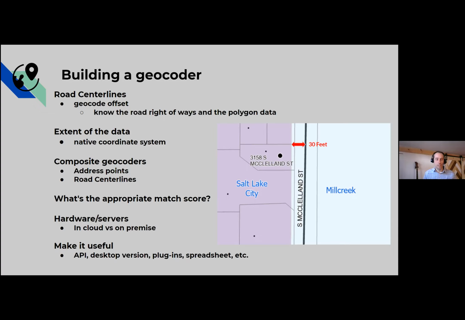Making it useful. Thinking again about the end users of the geocoder, there are many. Once you build it, you have to make it useful for the user, and there might be a variety of ways of doing that. You might want to make an API that folks can hit directly through backend code. You might want a desktop version they can use in their GIS desktop software, or a plugin for other applications. Spreadsheets are handy. You can make geocode plugins for spreadsheets, so folks can just geocode right out of a spreadsheet. But things to think about.